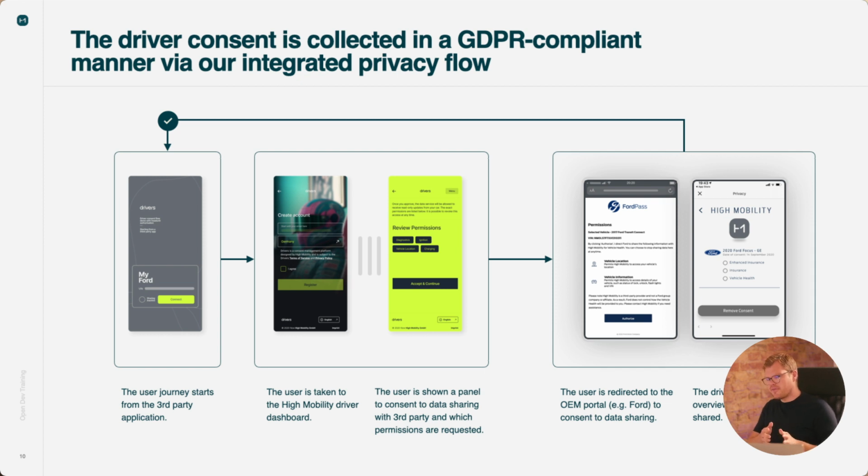So it is a few steps on the road, but it is a fully integrated workflow, and all of this is done by us or the vehicle manufacturers, and in the end you get back the user consent. In the same way, you can also revoke access through our API at any time. So if the user stops using your service, you can always use our API to revoke that access, which you have to do.